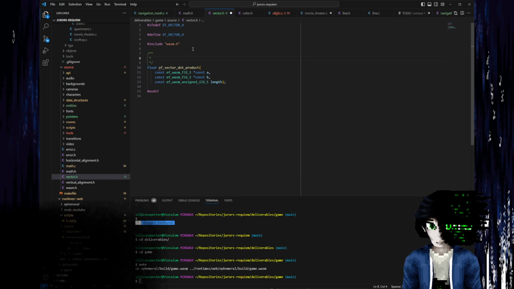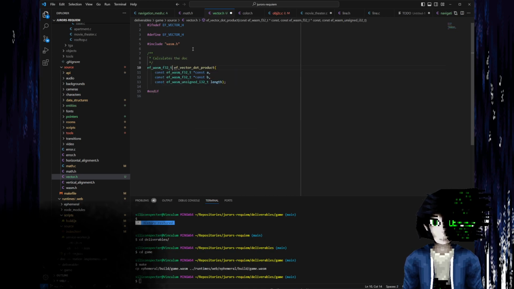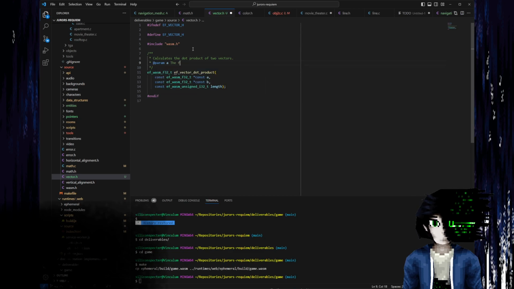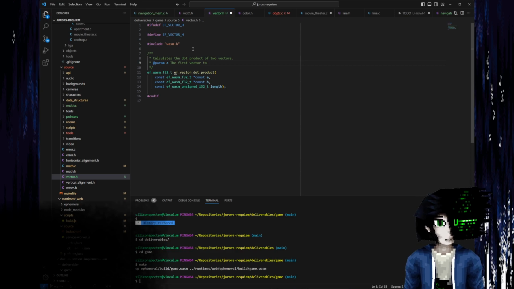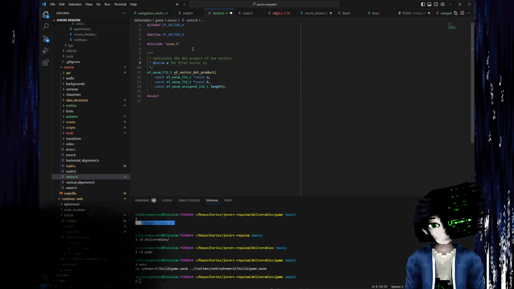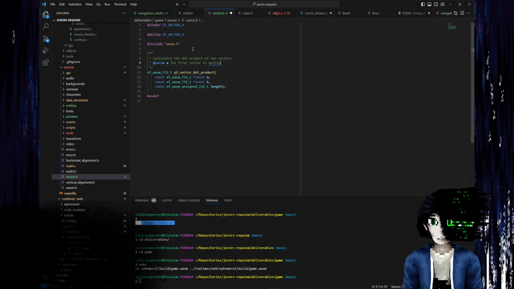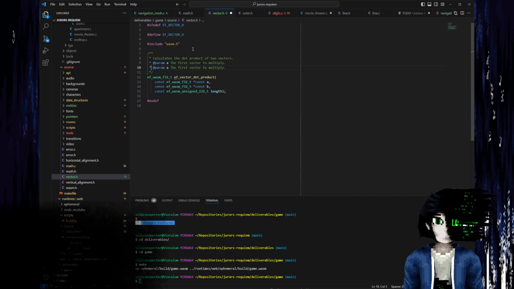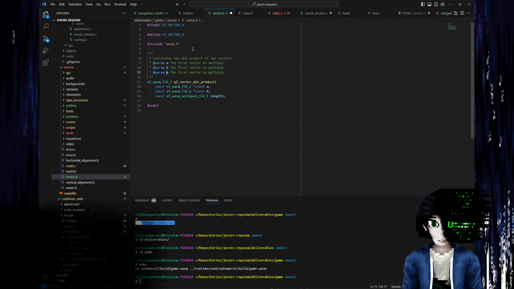All right then. So next up, I'm just going to document this. Calculates the dot product of two vectors. That should be our wasm type. First vector, to. What's the verb for a dot product? Because I guess being a product, it's a multiply. Yeah, I'm going to go with that. Might be wrong, but it makes sense to me. I have an English justification for it, I guess.